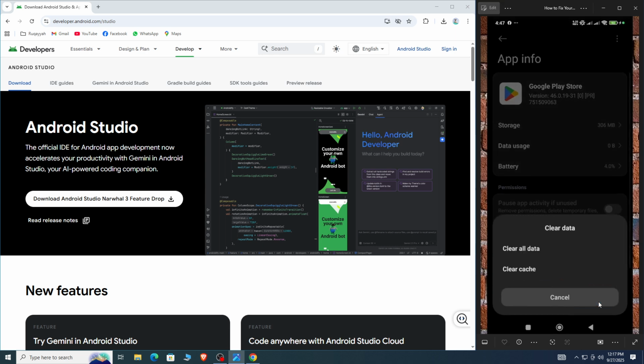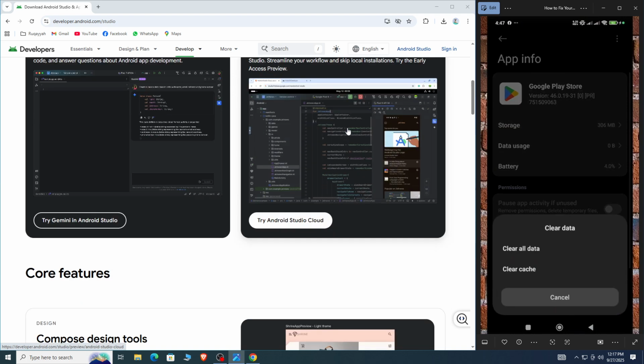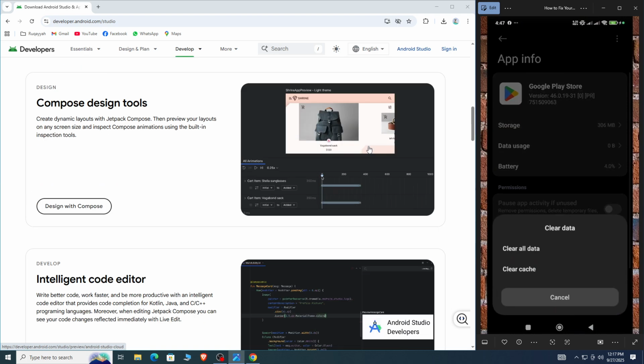If that didn't fix it, you can take it one step further. In the same app info screen, clear all data. Just remember, this will reset the Play Store and sign you out, so you'll need to log back into your Google account after doing this.